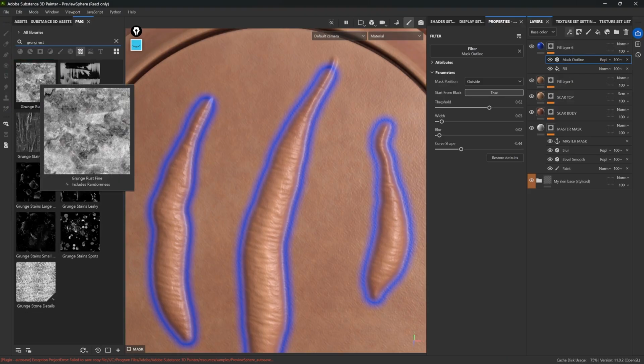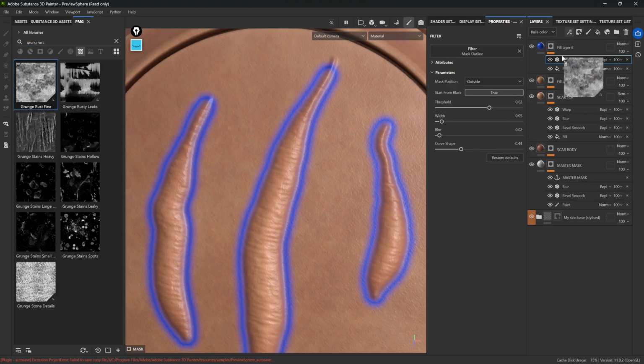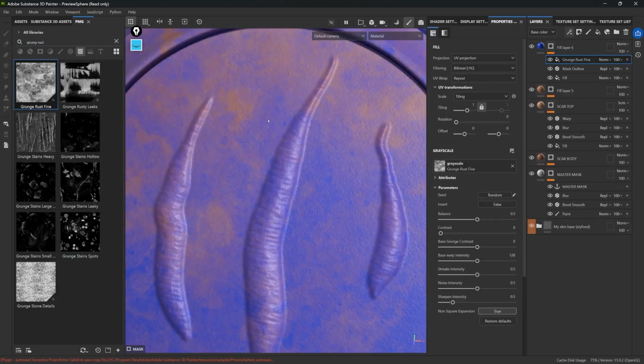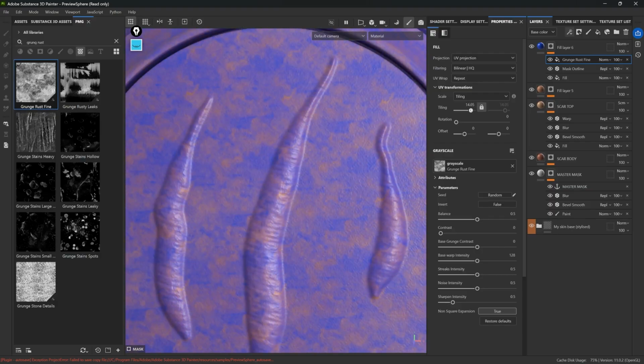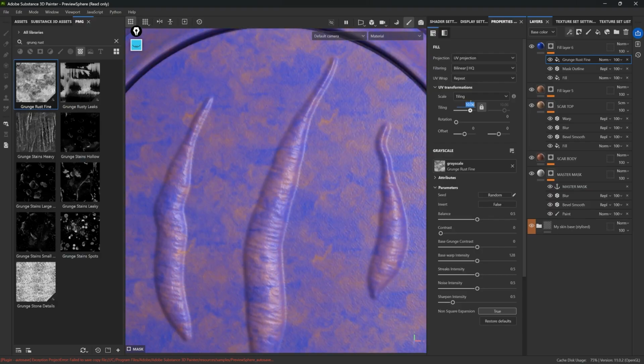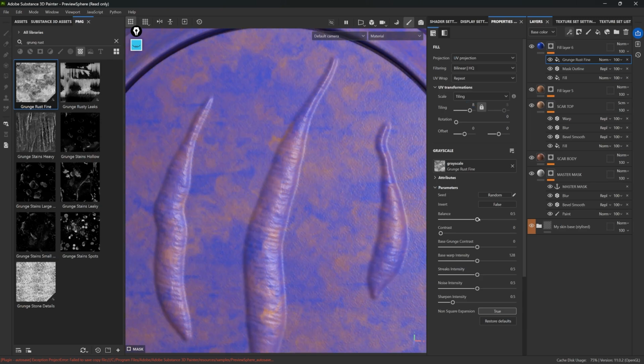So this one is a good one. I'm going to drag and drop that on top of this. And this is just a black and white image. You can create your own. We can play with the tiling. So I'm going to increase this quite a bit so that we have enough variation, maybe 8 or something. And of course, we can increase the balance, play with the contrast a bit more. We can come back and tweak all of these later if we need to.